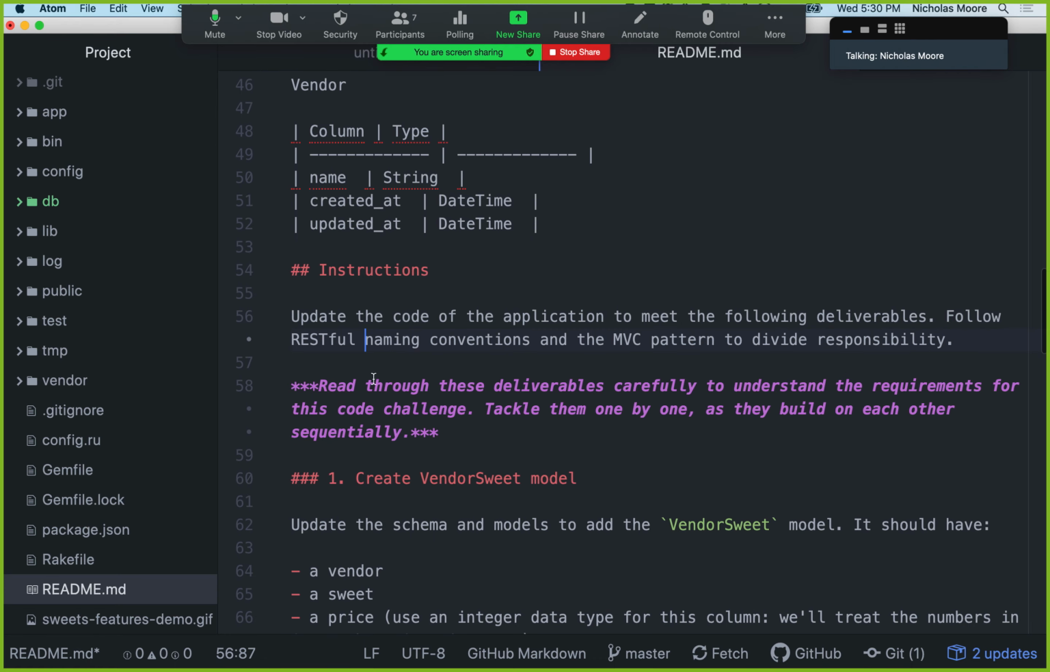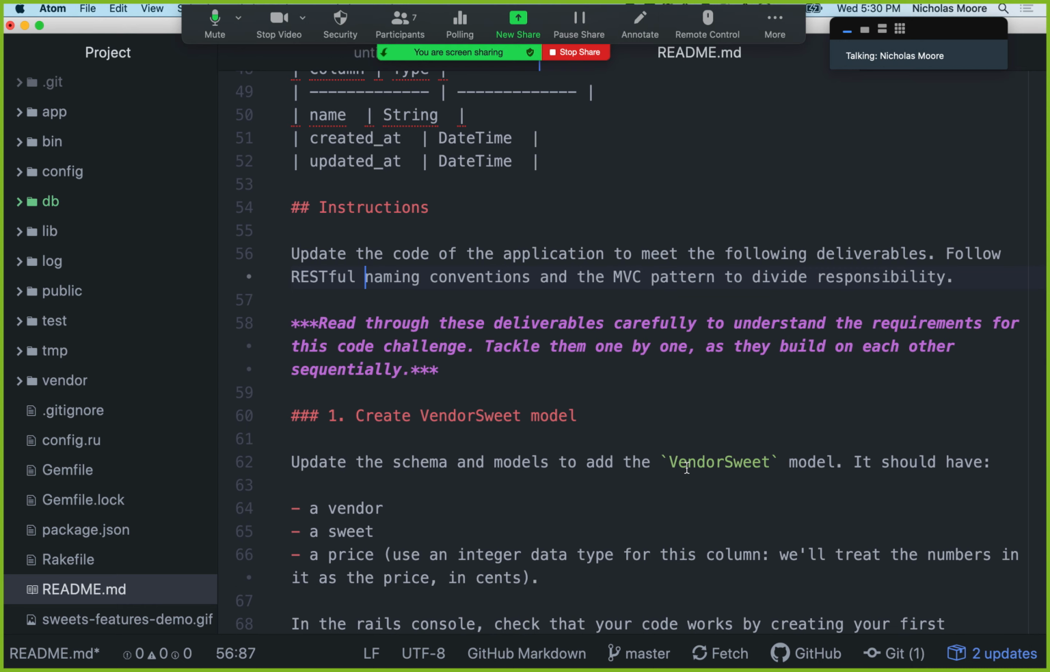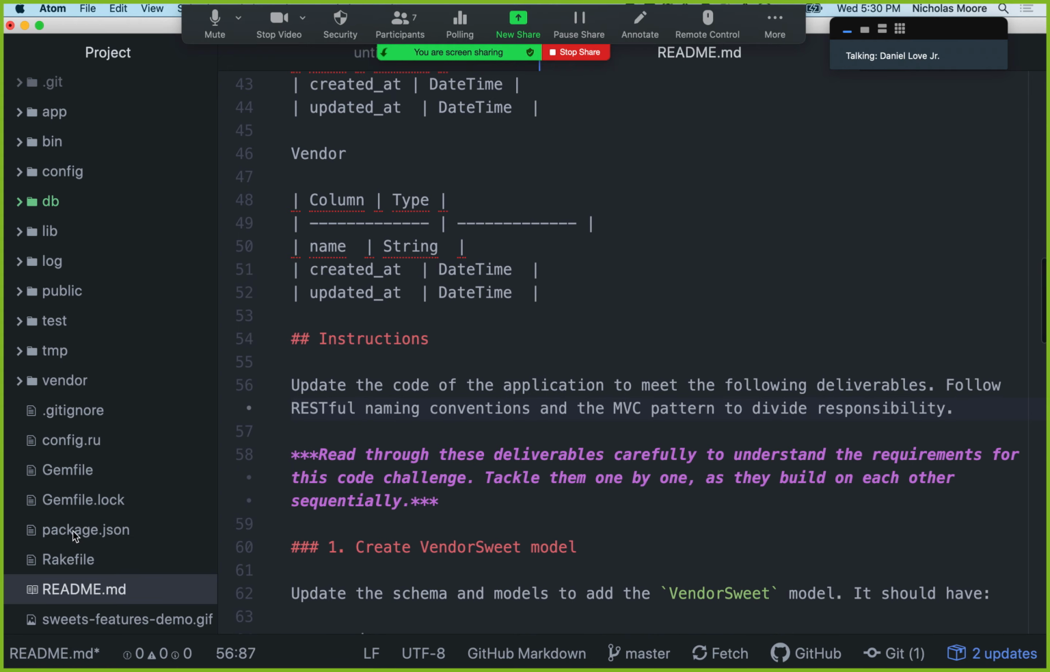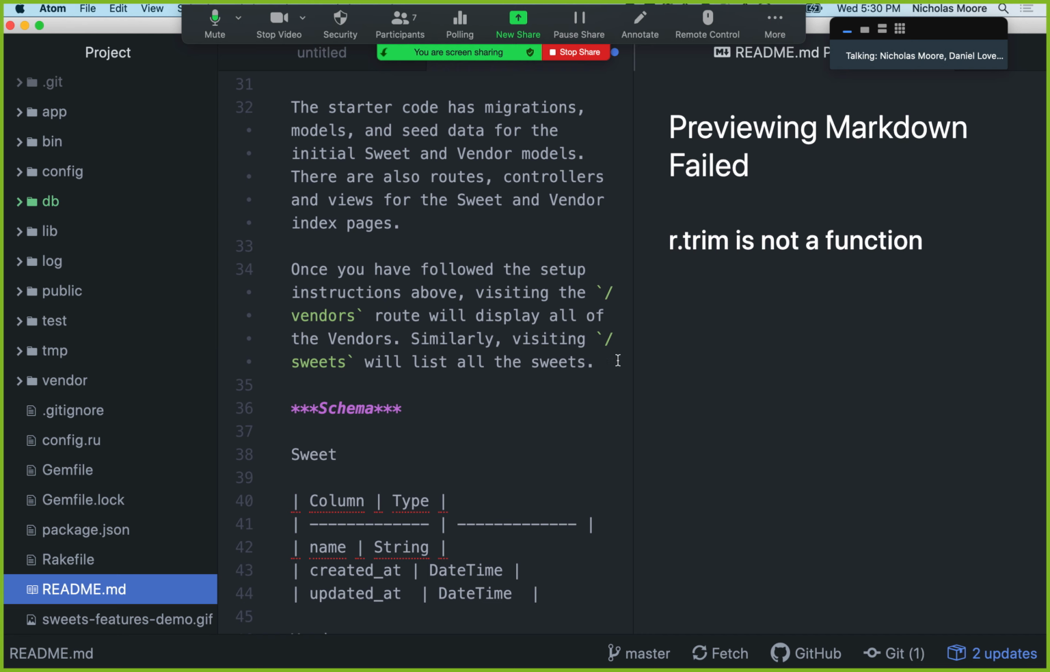It says update the code of the application to meet the following deliverables. Follow RESTful. Yep. In Atom, if you double click the README, you can look at it in Markdown Preview. Oh, really? Double click here? If you double tap with a two-finger tap on the trackpad to left click, I think it is. Oh, left click it. Okay. Yeah. Ooh, I never knew this.